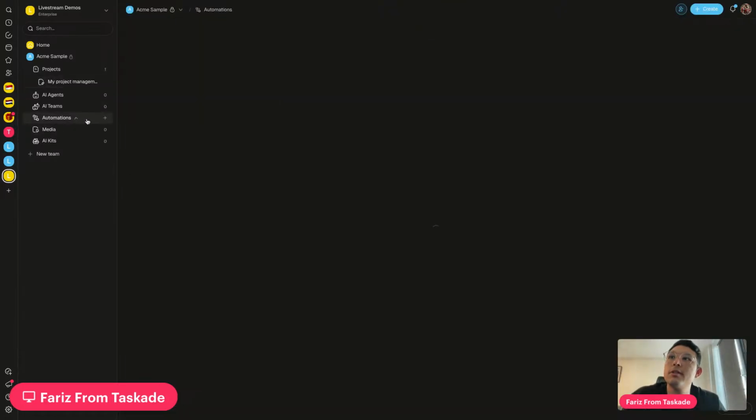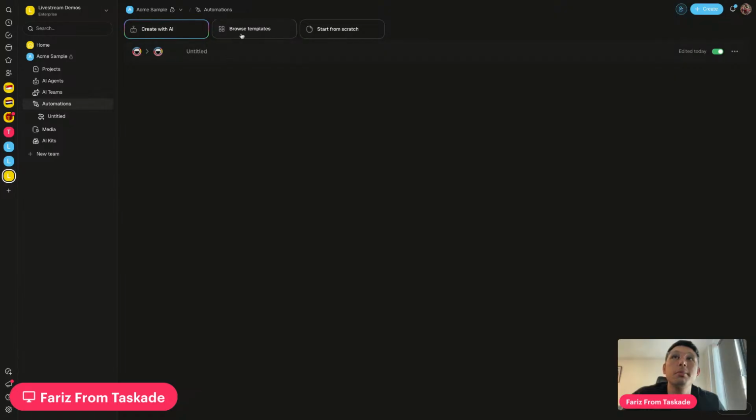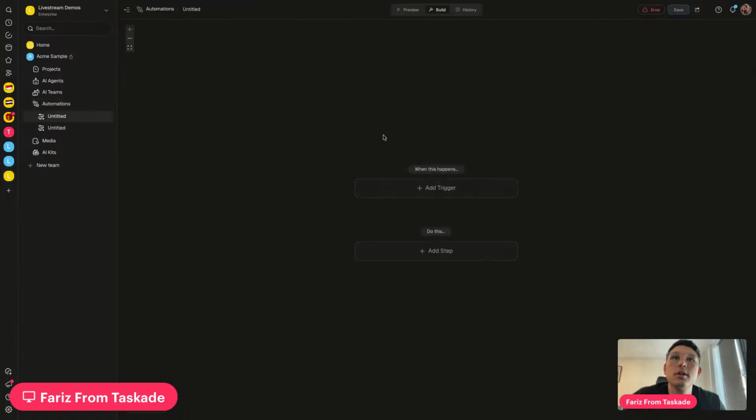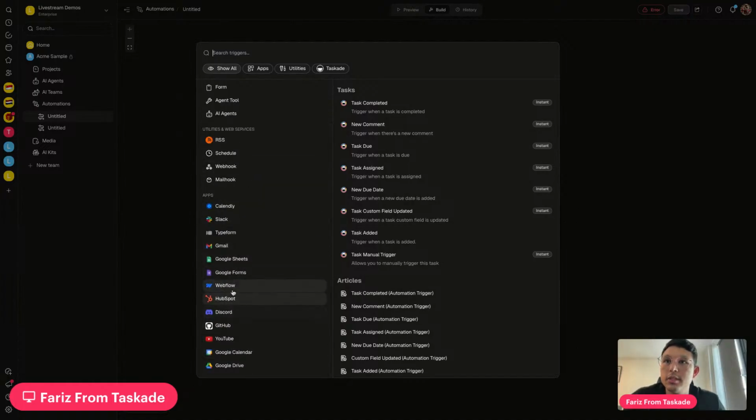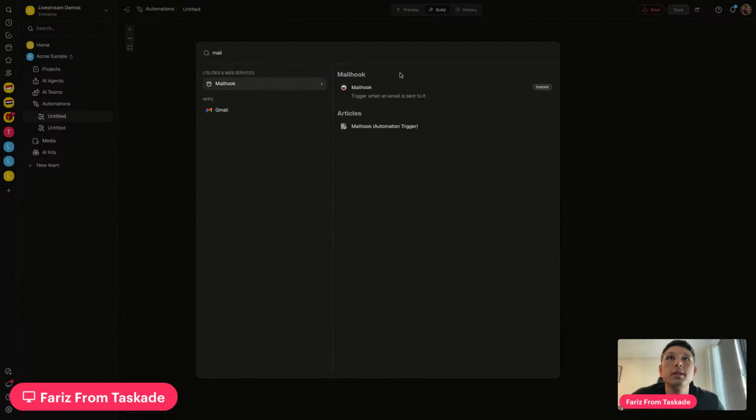So one of my favorite automations is called the mail hook automation. And we'll do it right now. We'll click automation here, start from scratch. We add a trigger, and it's called mail hook, or you can click Gmail here, or you can just type mail hook.